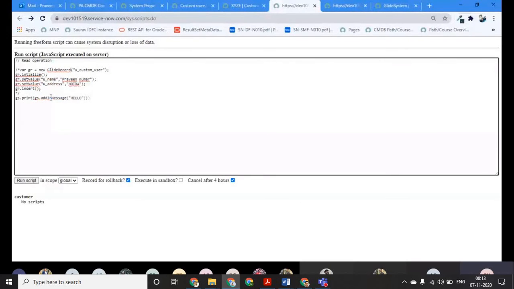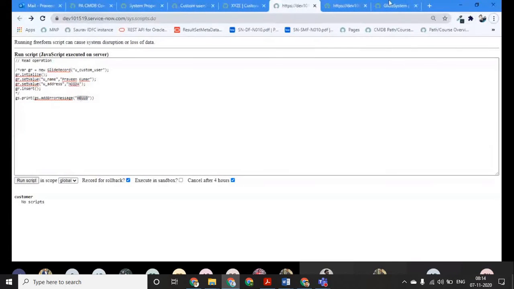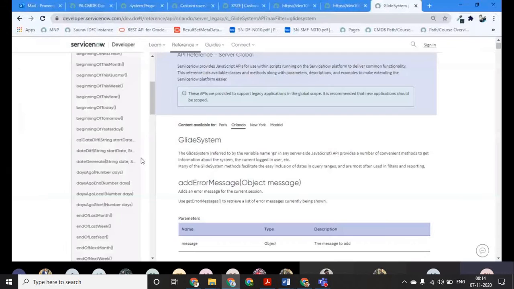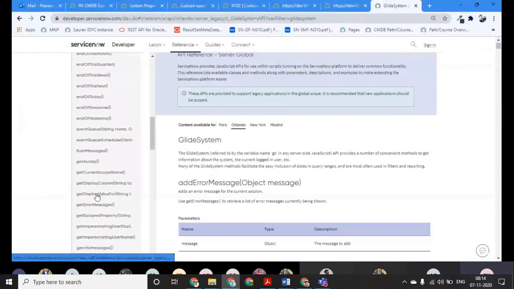Similarly, we have the error message. I will show you them when we talk about the business rule. Today we will talk a little bit about the business rule. So add error message, again hello, right? It will show this message, it will acknowledge the user in a red format that something has gone wrong. I will show you how it looks on the UI part. Let's go through other simple functions of this glide system.